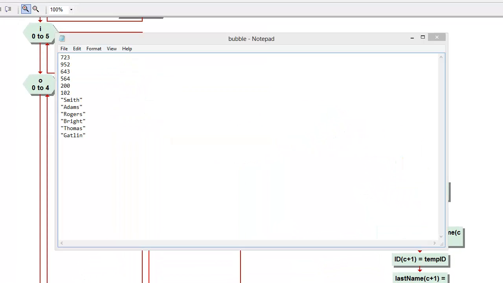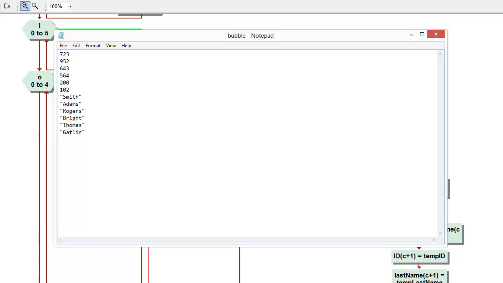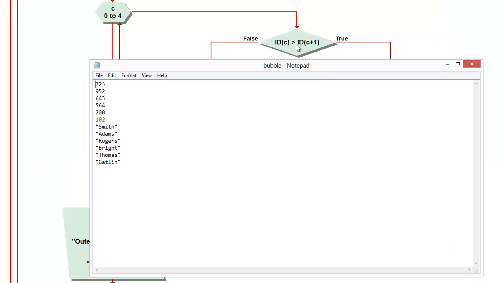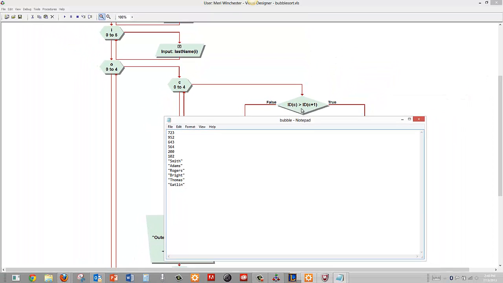So let's look at our values here. That means if we check 723 and 952, if 952 is less than 723, they'll switch. Well, that doesn't happen. Then it's going to check 952 and 643. If 643 is less, then it will switch.